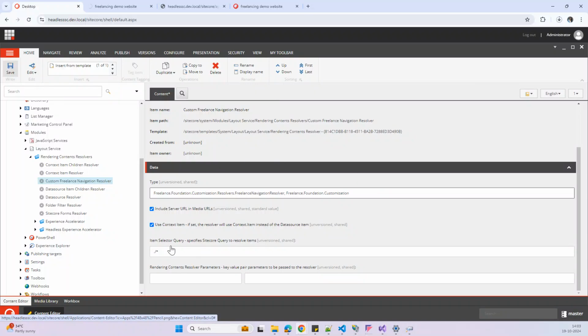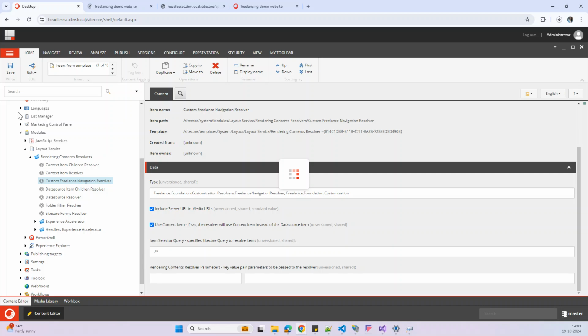Use context item. Okay, use this item instead of the data source. Oh, okay. Let's use context item then. Yeah, so we are good. Let me map this new resolver to my rendering.